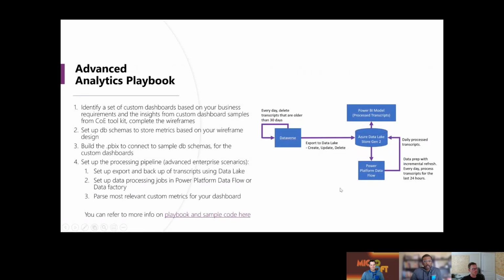So I wanted to talk a little bit about the playbook for advanced analytics and how to approach this problem. One of the key things to keep in mind is that the transcripts stored in Dataverse will be available only for 30 days, and after that the transcript will be deleted. But a lot of customers want a trend of these metrics over a period of time. It's not only the last 30 days they want. Even the standard out-of-the-box analytics we show in PVA shows only 30 days of analytics.